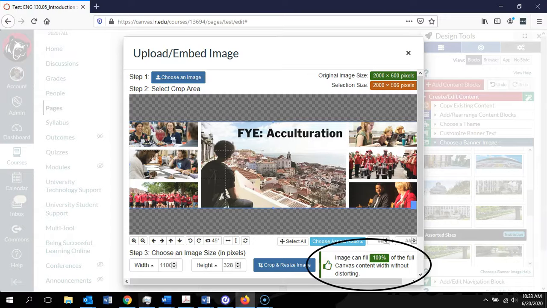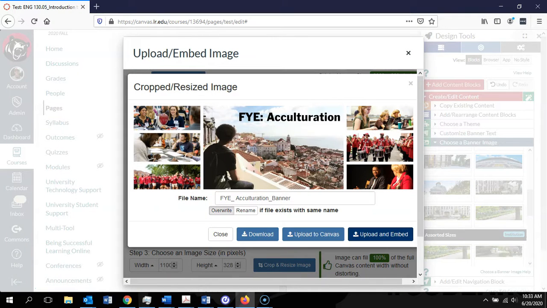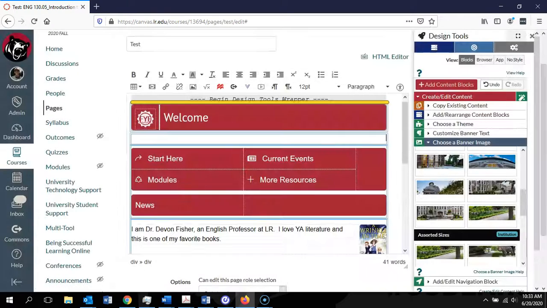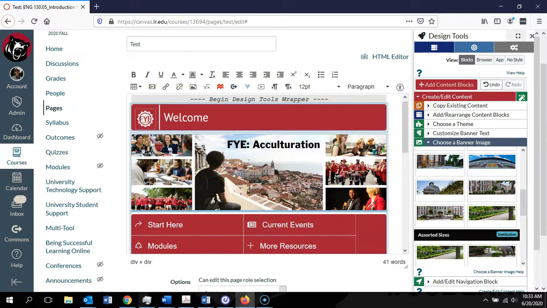Note down here, the image can fill 100% of the full canvas content without distorting. That's really important for a banner image. If it shows less than that, then your banner is not going to look very nice. I can click Crop and Resize, and I can click Upload and Embed. And you can see that this swaps out my banner image so that it looks like this.